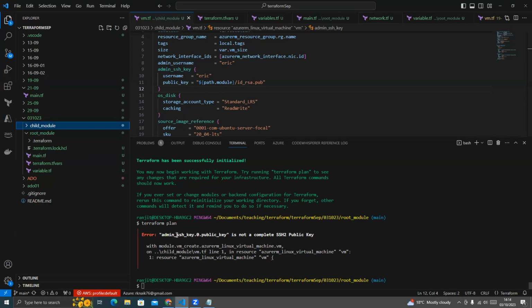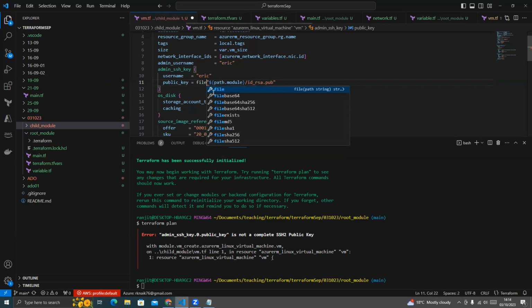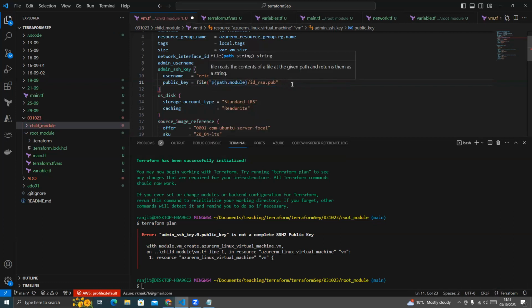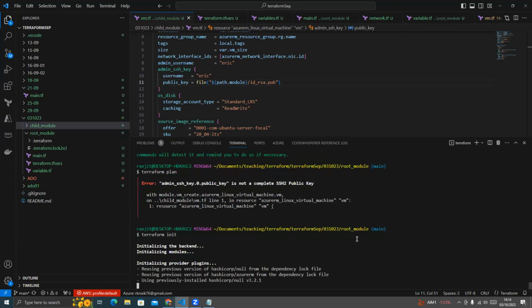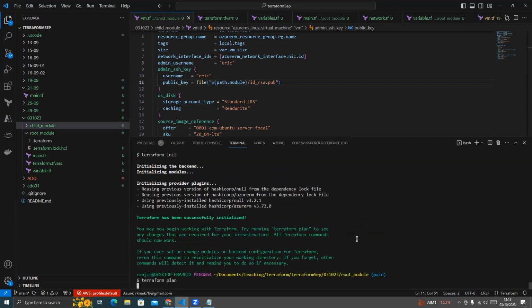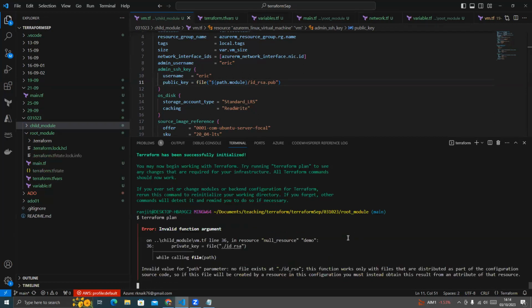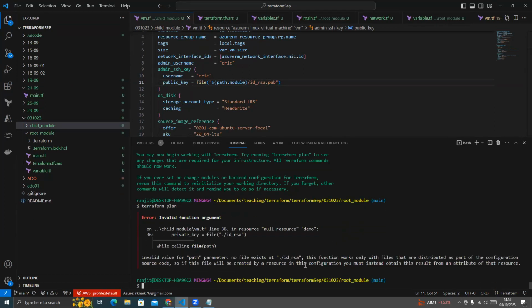What it says: admin SSH key public key is not a complete SSH key. Okay, let's give that inside the file. No file exists, path.